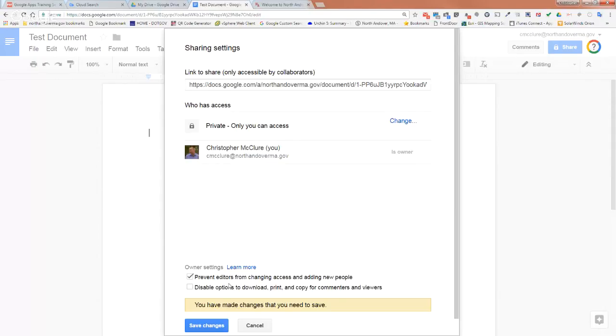This is a really cool piece. Disable options to download, print, and copy for viewers. So let's say I wanted to share something with somebody, but I didn't want them to be able to copy text out of it. I didn't want them to be able to download it or print it. That basically locks it. The only way for them to get that would be to do a screenshot with their phone or with like a screenshot tool. So nothing's perfect, but that adds a little more security around that.